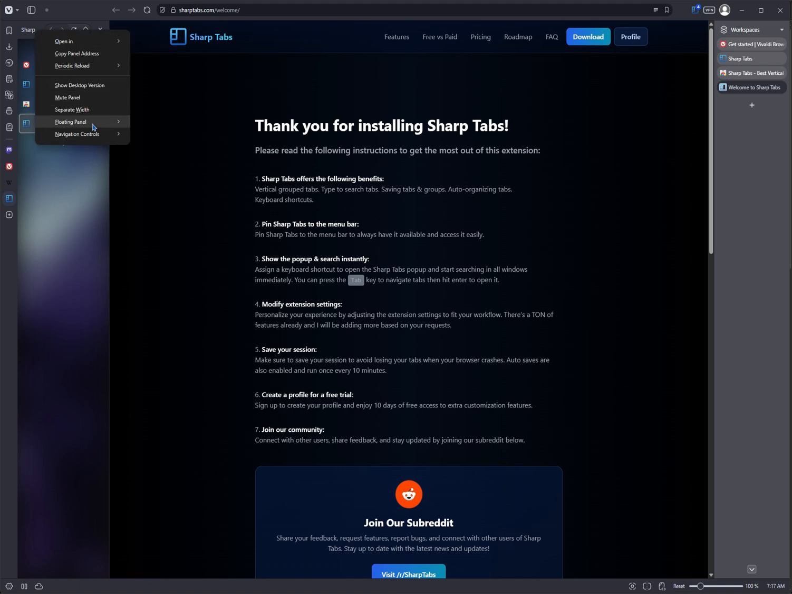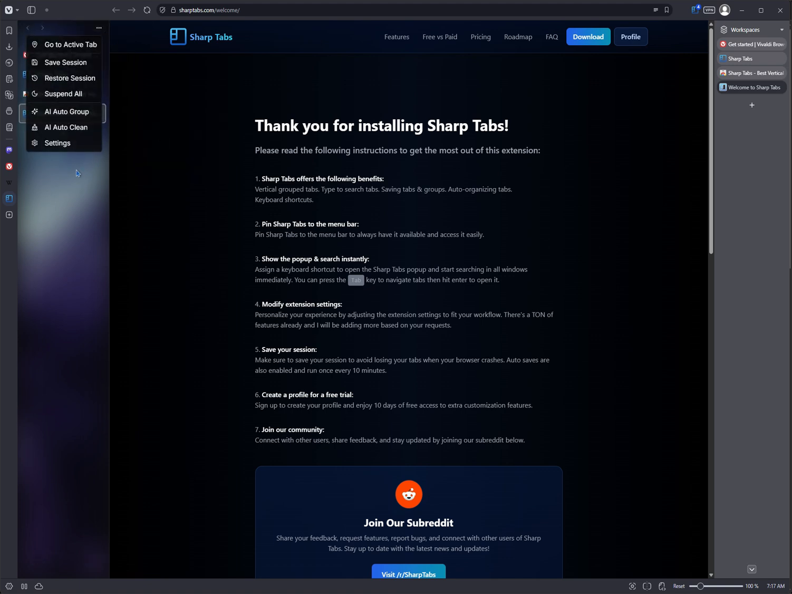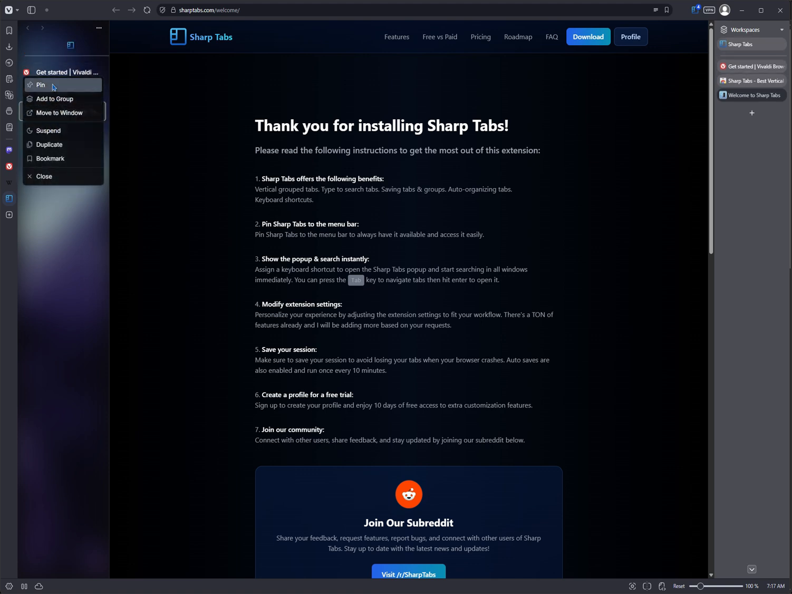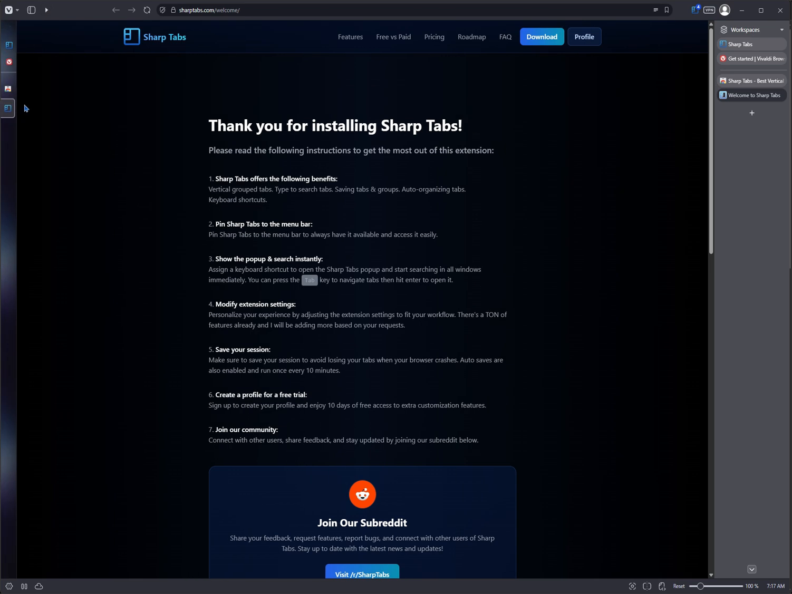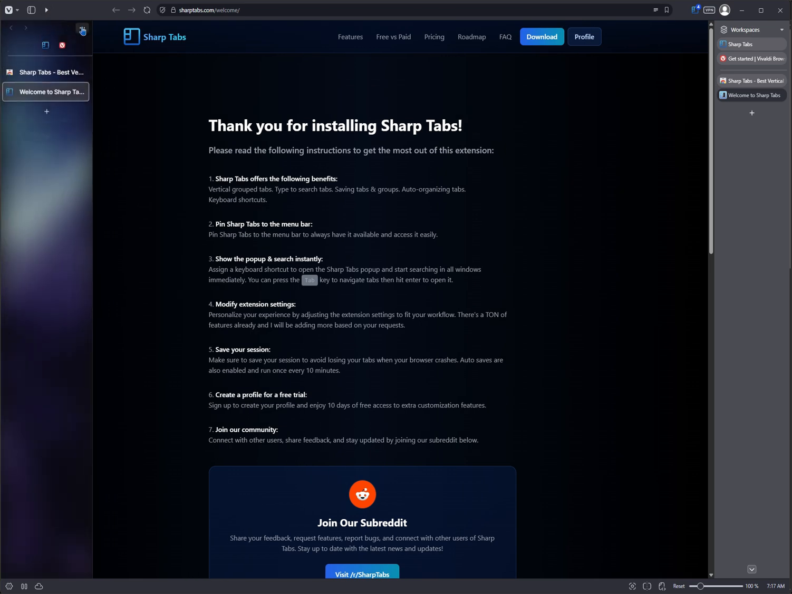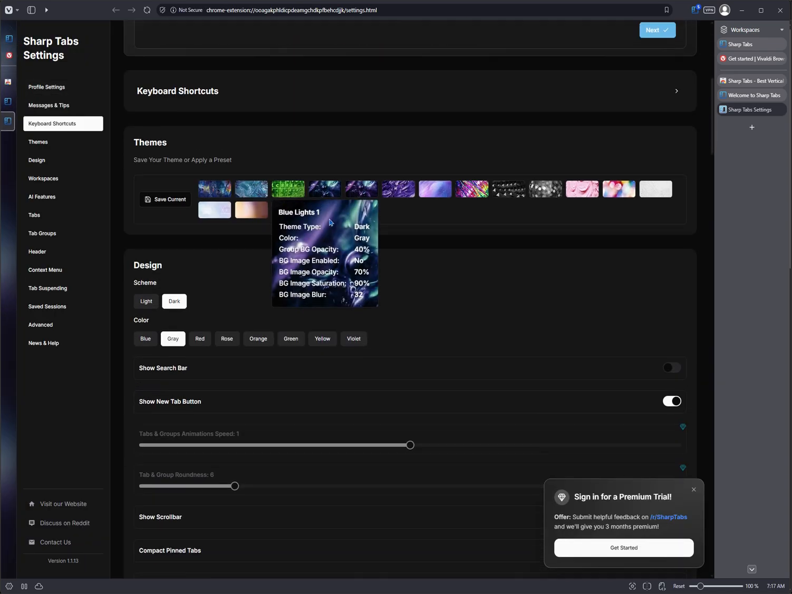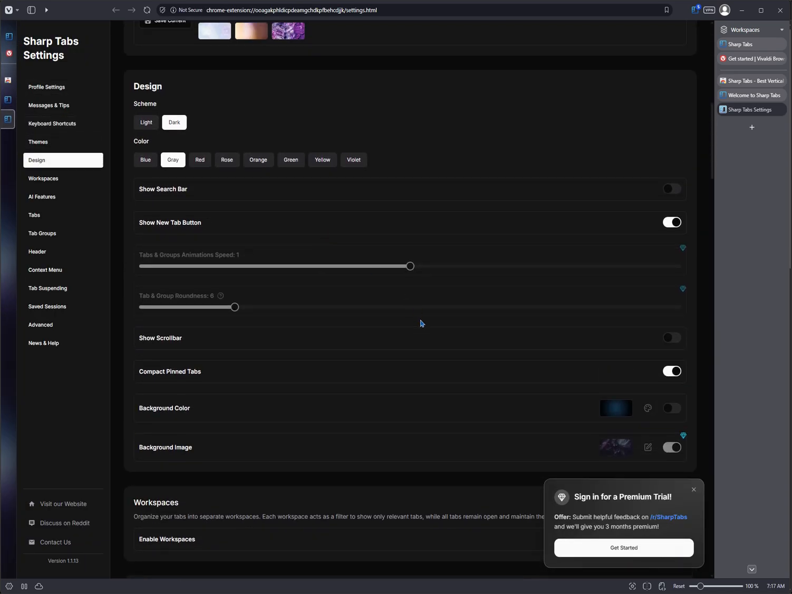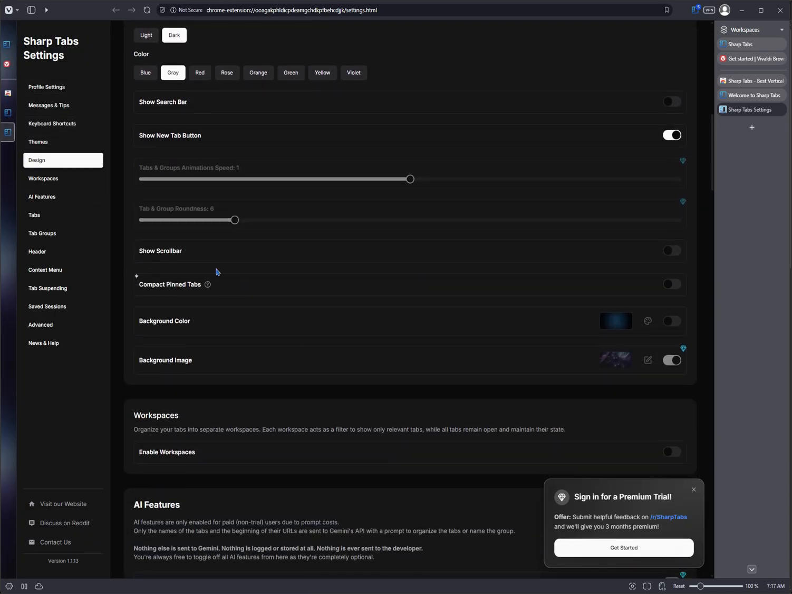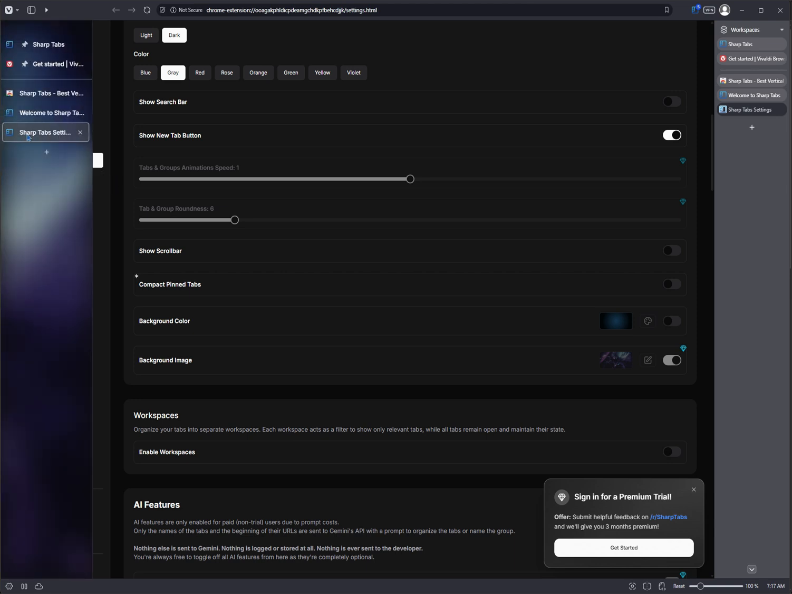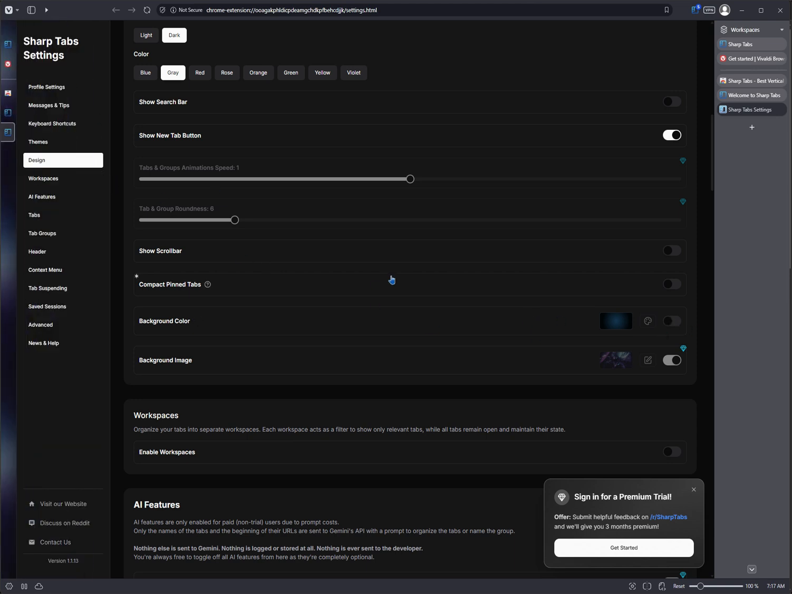Now you can right click here, navigation controls, and hide the navigation controls. You should go to settings and change just a few things. So by default we have this mode, as you can see here. But for me, I prefer this one. You should turn off compact pin tabs. Okay, so they are expanding in a nicer way without like shuffling around.